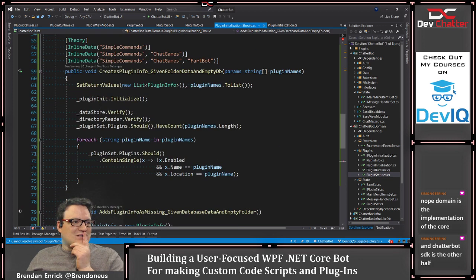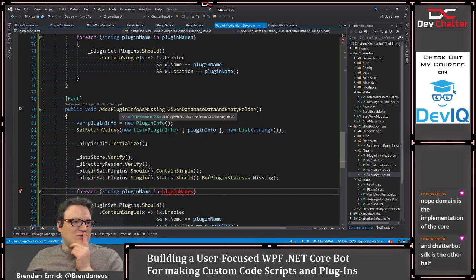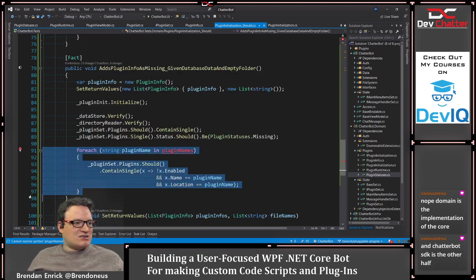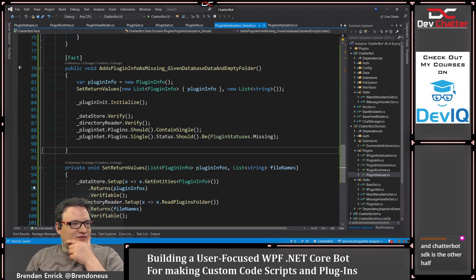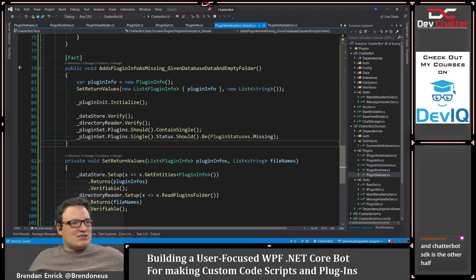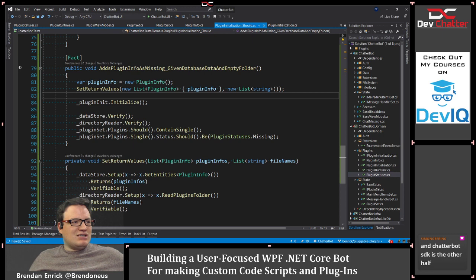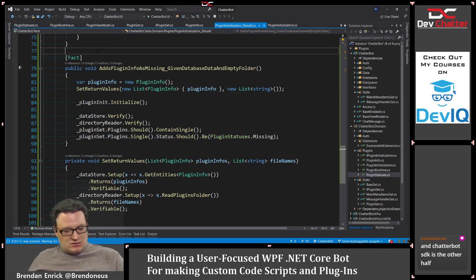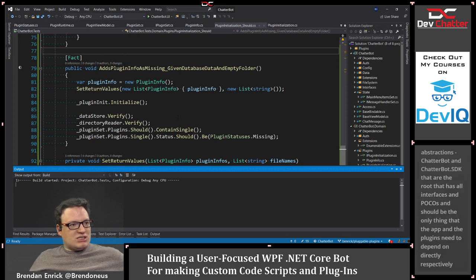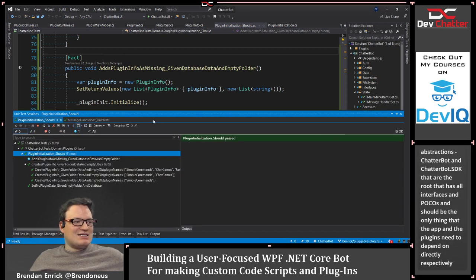So which one is this? This adds plugin info as missing for these. This is code from the other one that we're getting rid of. So back to the test. We're going to have a plugin info that comes out of the database, and we're going to say that when that one comes out, since it was not in the folder, it should be in the status of missing when we load it. It should contain a single one, and that one should have that status.